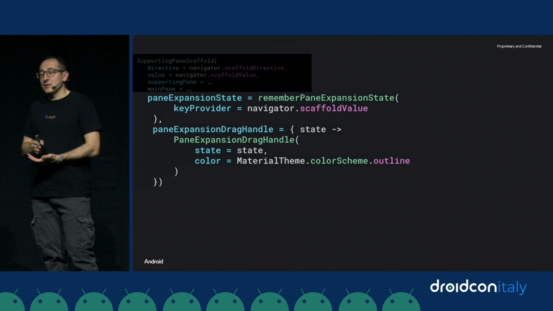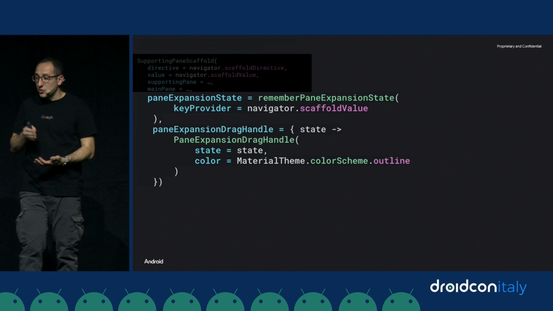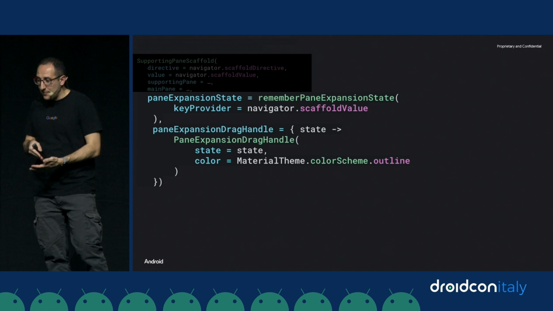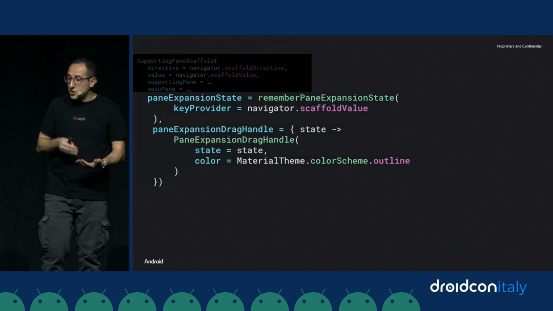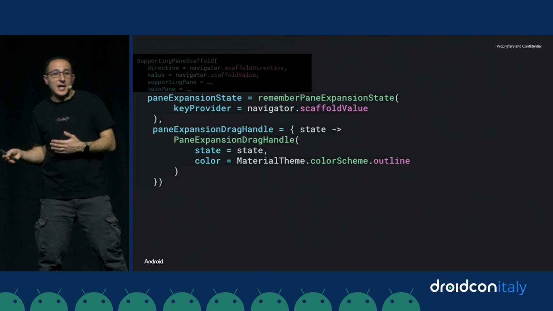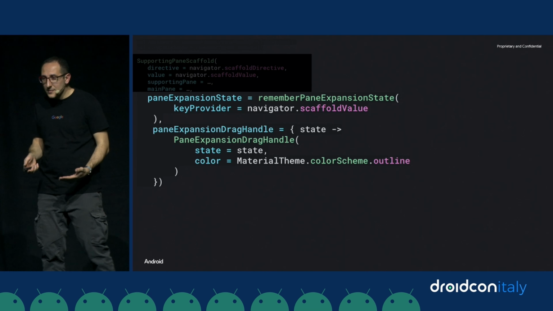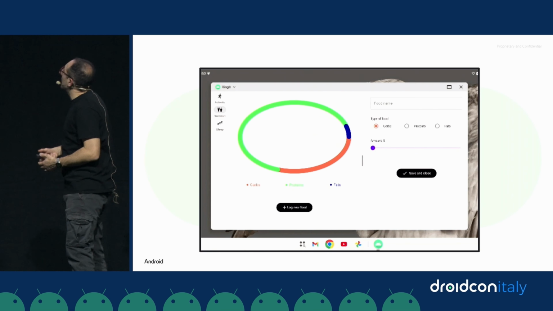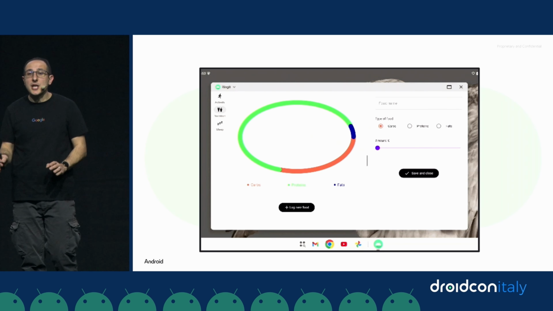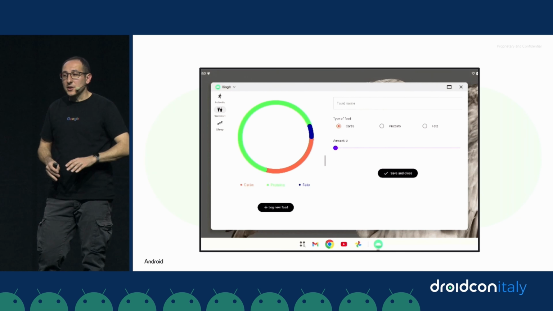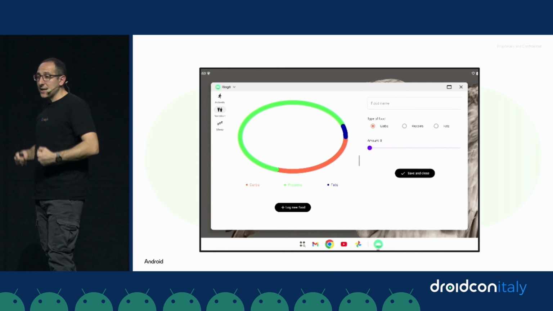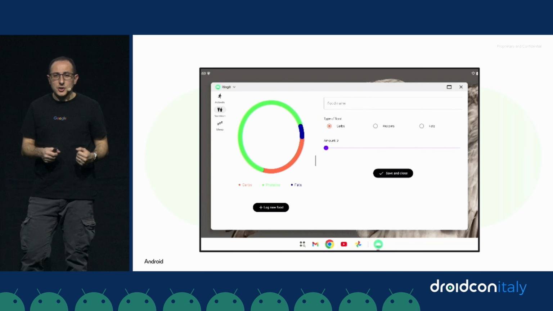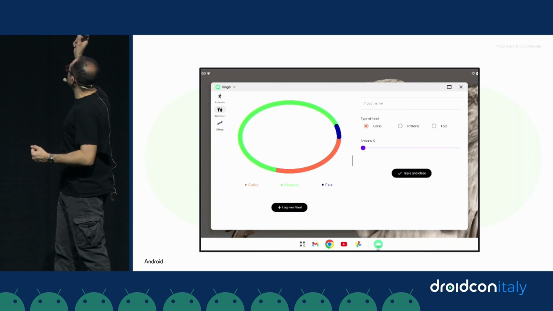So the important part from this is what goes into the pane expansion handle. As of today, it will only accept a pane expansion drag handle in which you can define your own color scheme and a few other parameters. And what you get here is this interaction. Automatically, we didn't change anything else. We just wrapped our composables inside the supporting pane scaffold and add those 2 parameters. And that's the effect that you get.